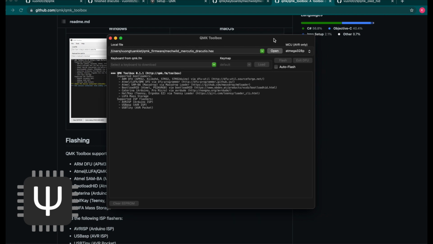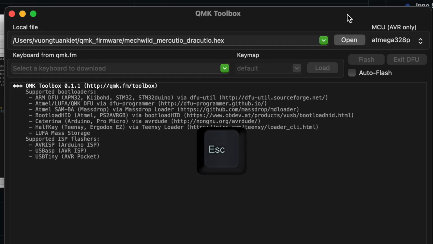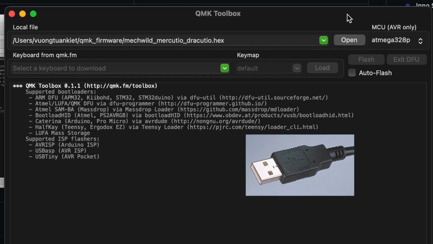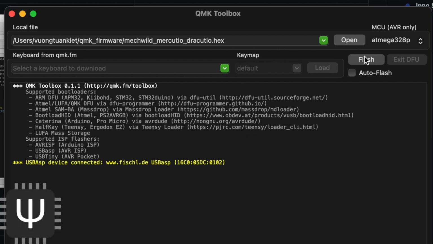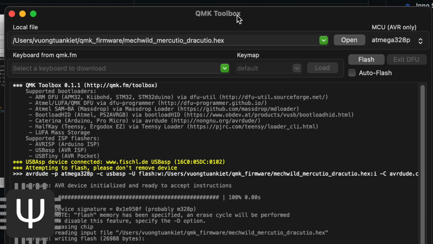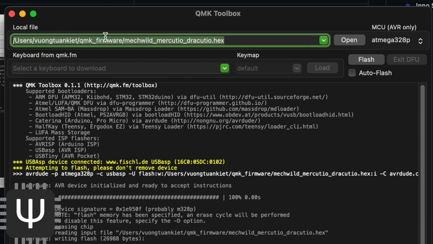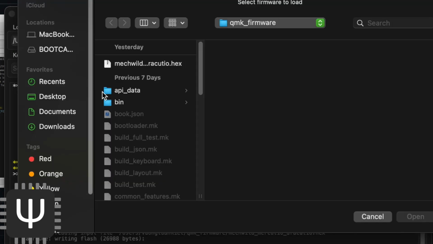So what I'm gonna do is I'll unplug my keyboard and then I'll hold escape while I'm plugging it back in. And then the flash button should light up indicating that you are now able to flash your keyboard. So just go ahead and flash it. Make sure you have your path right here correct.